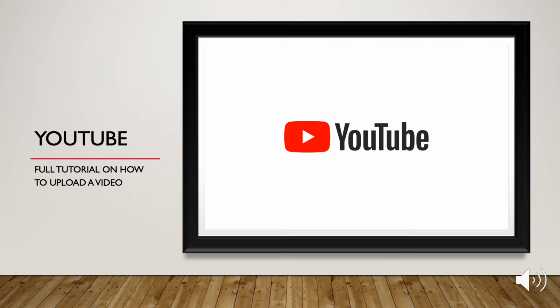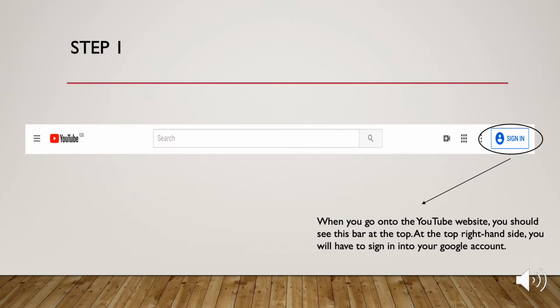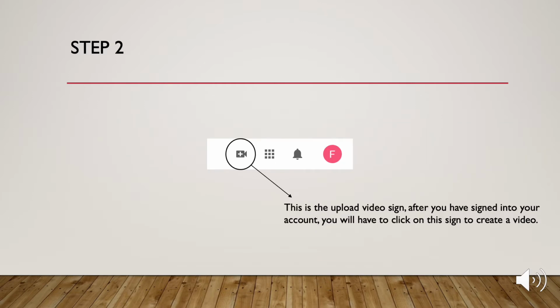Here is a full tutorial of everything you need to know. Step 1. First of all, you need to go onto the YouTube website. Once you've gone onto it, you should see this bar at the top. On the top right hand side, you should see sign in and you have to click that and sign in with your Google account.